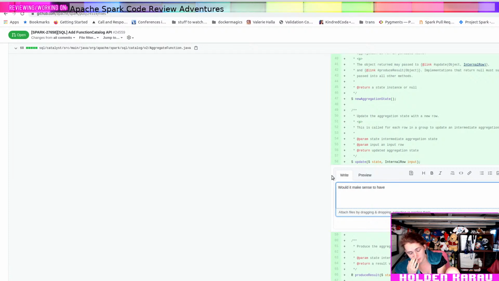To have a default implementation for taking an iterator of internal rows. I don't know.